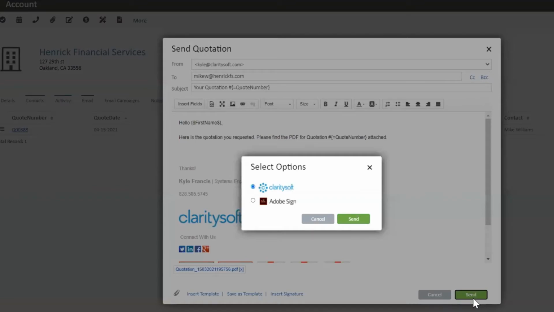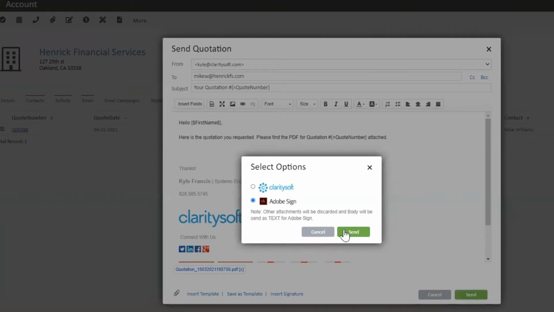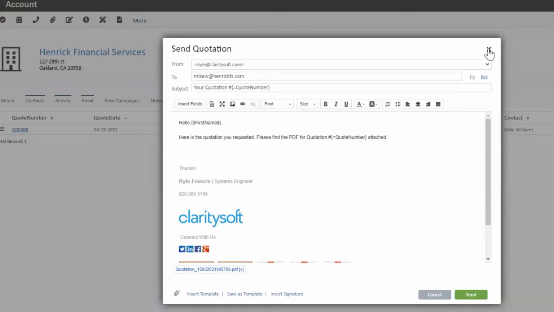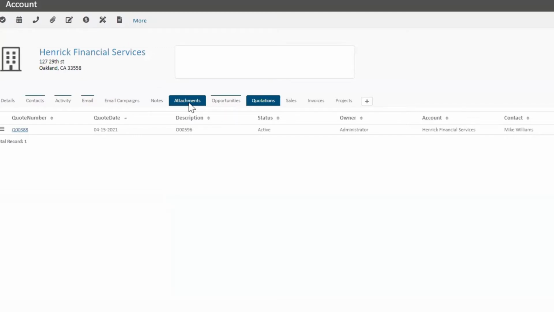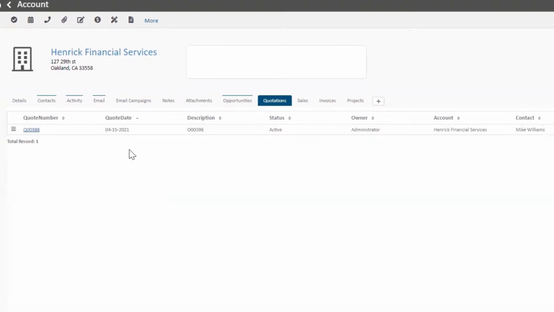Click Send. Up comes the Adobe Sign option, allowing the recipient to sign the document electronically. Once signed, the signed quote will appear under the Attachments tab, and you will receive an email notification that the quotation has been signed. From here, let's convert the quote to a sale. Again, any conversions or changes in the database can be used to trigger automation, such as sending internal notifications or "Thank you for your purchase" emails.